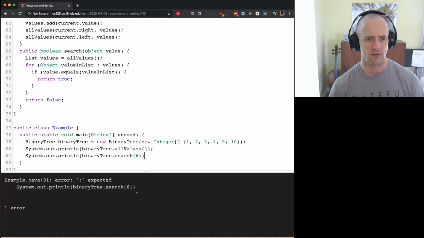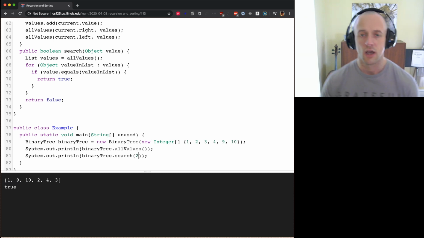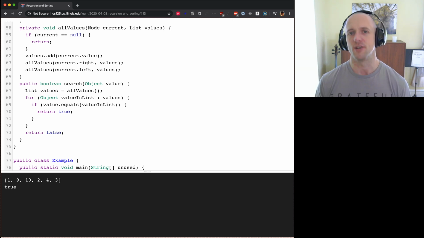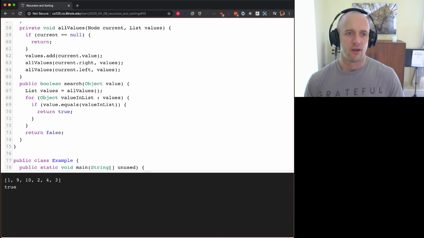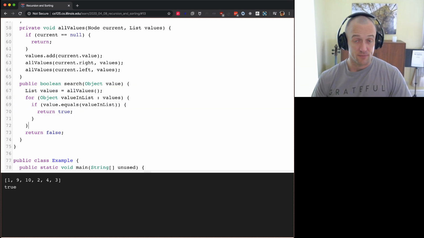I think I need another semicolon. There we go. Let's look for 2. 2 is in the tree. And so again, I promised you that everything I could do on a tree recursively, I could also do iteratively. Here's the bridge. Here's the thing that brings them together. So now what I've done is I've written an iterative search function.